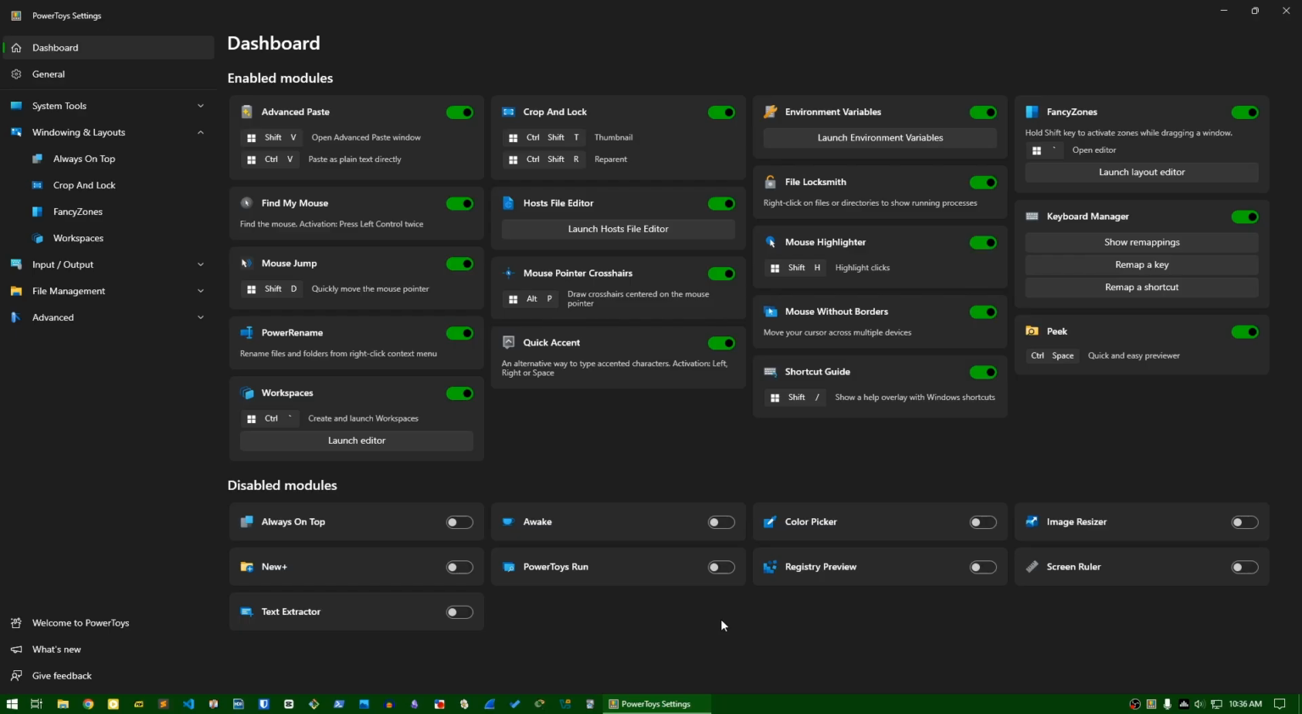Hello everyone, good day. In today's video, I will show you two PowerToys tools which you can find under windowing and layouts.